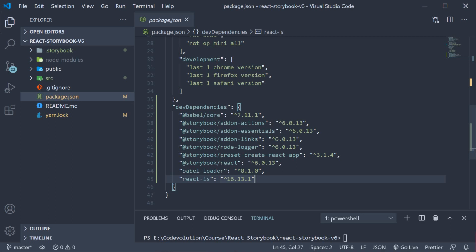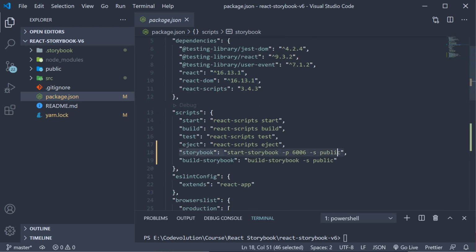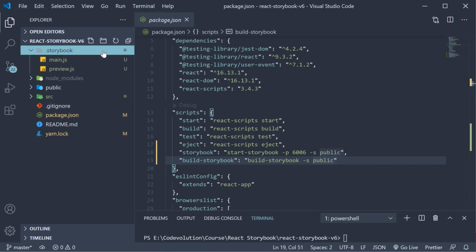The second change that is done is the addition of two scripts. One to run Storybook in dev mode and the other to build it for production. The third change is the addition of the default Storybook configuration. At the top level, within the project folder, the Storybook init command creates a .storybook folder. This folder pretty much contains any configurations that you want to add to Storybook.